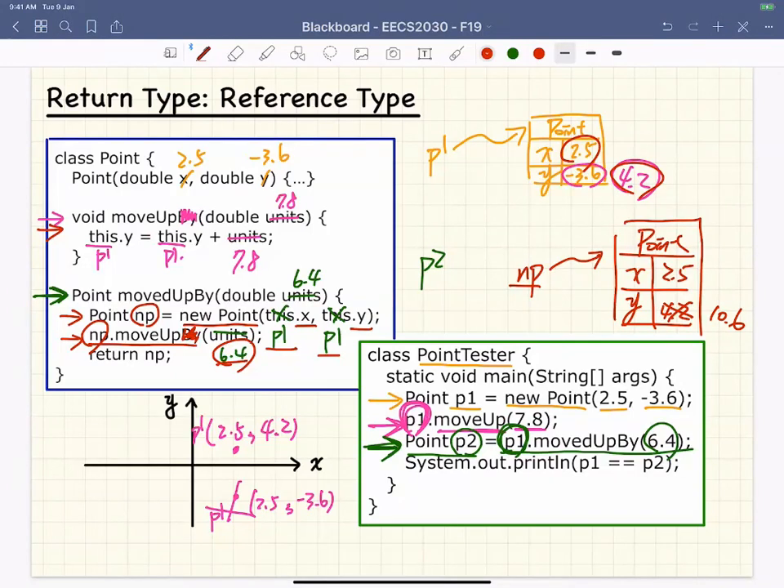So now, what does it really mean, finally, to have this line? Return MP. Return MP simply means we're going to return the address that is stored in MP. And then MP is going to be this particular value over here, just MP. This whole thing is going to be just the address MP. So now it's as if we're trying to do P2 is assigned to MP.